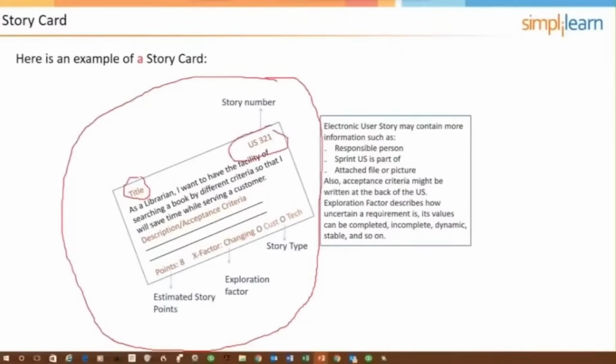Then there will be the description like we just talked about. As a librarian, I want to have the facility of searching a book by different criteria so that I will save time while serving a customer. Then there might be some other descriptive words or links to other information that might be necessary. And then there would be acceptance criteria or tests.